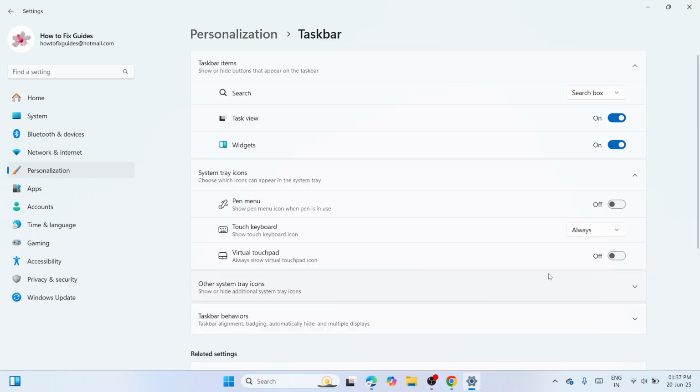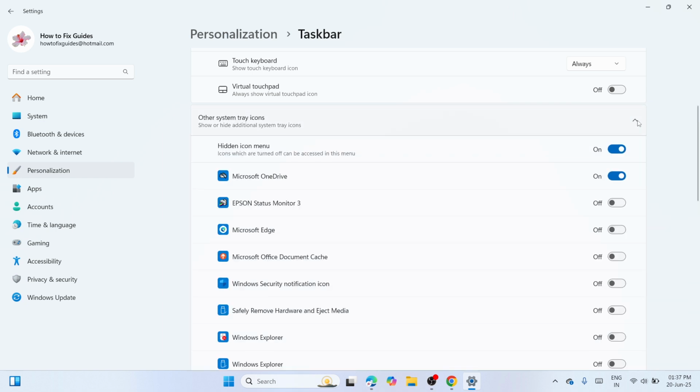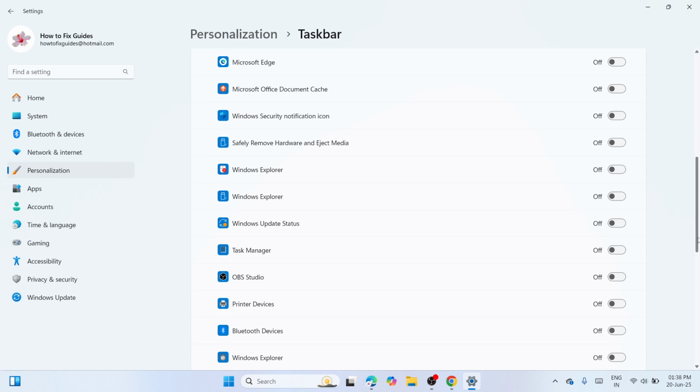And here at the taskbar, you need to identify those icons that are missing. By that, you can manually add it here or show it here by navigating to the other system tray icons. Click on this down arrow key here, and eventually you'd be able to see the icons that you would like to turn on.